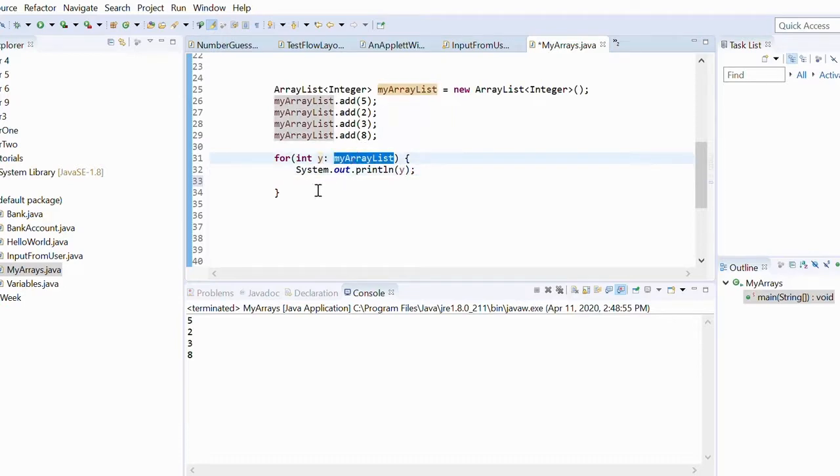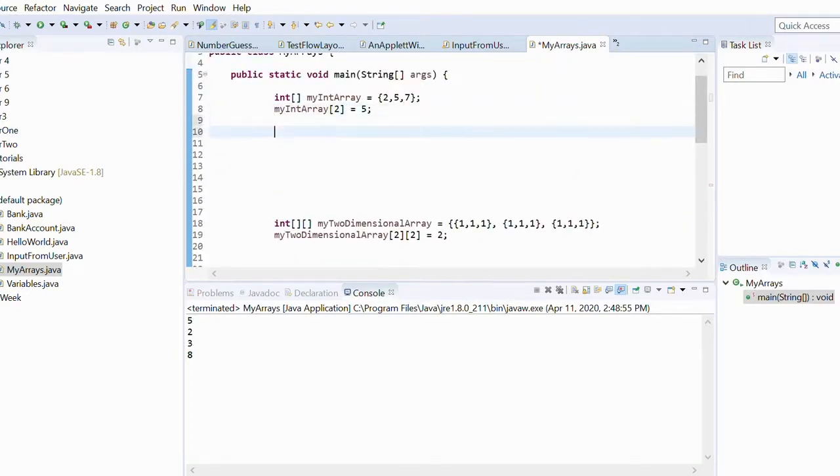When we're using an enhanced for loop, we can't manipulate the array. We can only access its data. We cannot mutate it. But there is a way to mutate data when looping through the elements within an array, and in order to do this, we just use a regular old for loop. So let's go back up to our original array, and let's say we want to do what we just did with the enhanced for loop again, but with a regular old for loop.